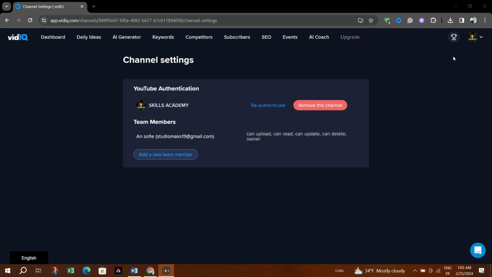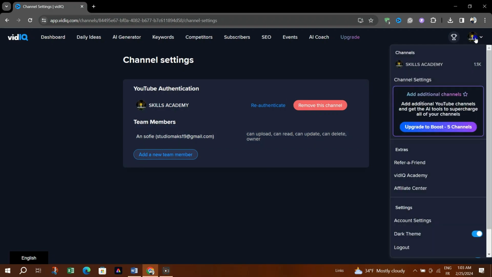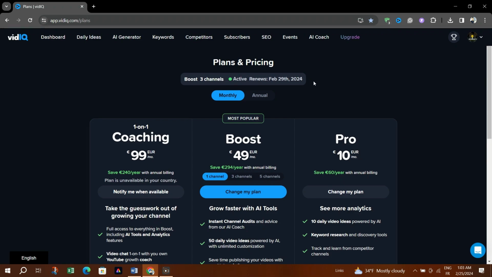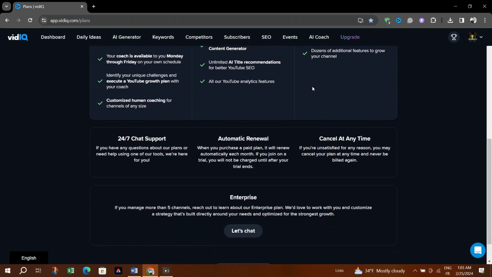You'll be prompted to sign in to the Google account associated with the YouTube channel you wish to add. Ensure you choose the correct Google account. After signing in, you'll be presented with a list of the YouTube channels associated with your Google account. Select the channel you intend to add to your VidIQ account.